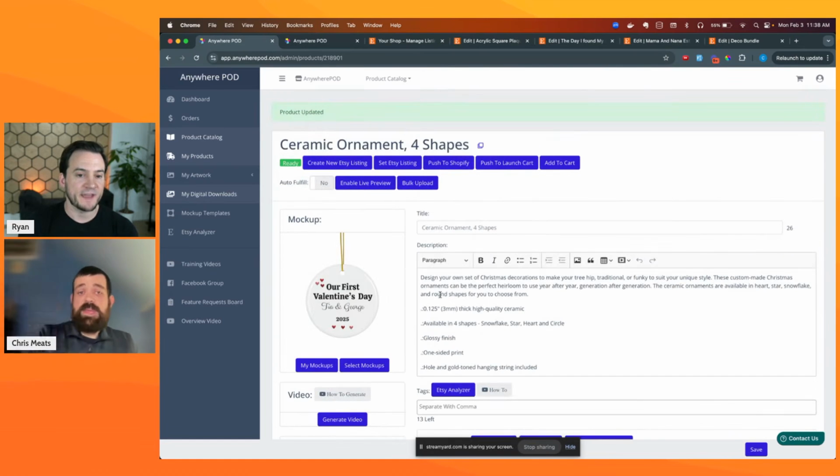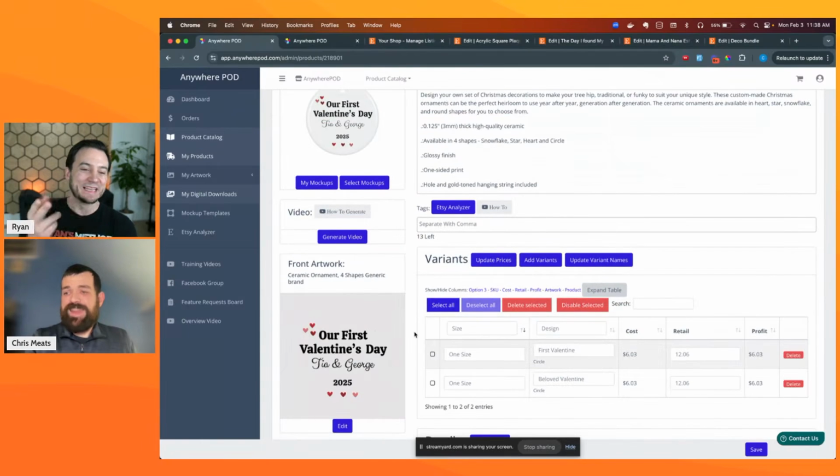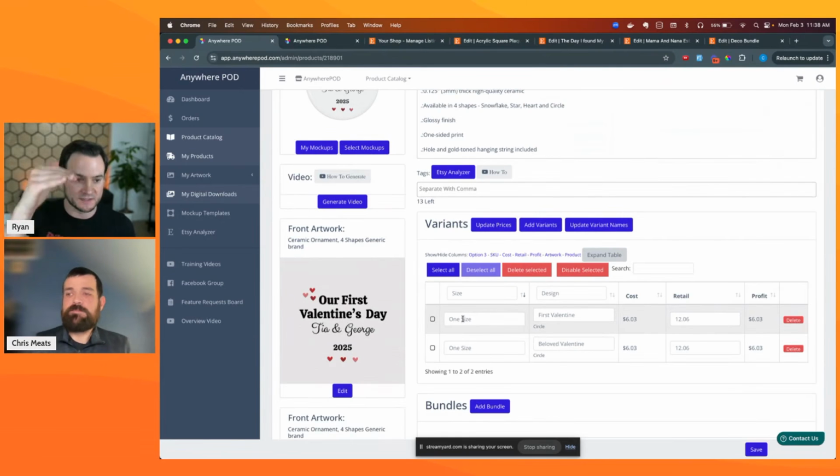Can I ask, in that first column, if they both have the same value, does it not show the dropdown because they have the same value? Correct. Exactly. Yep. So if they have the same value, it won't show that dropdown field in Etsy.